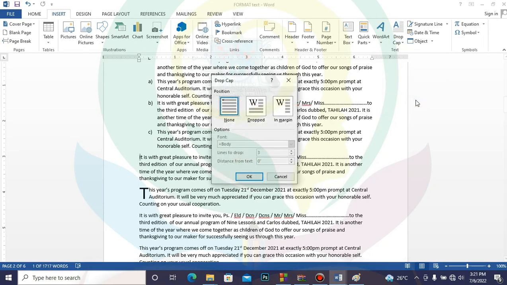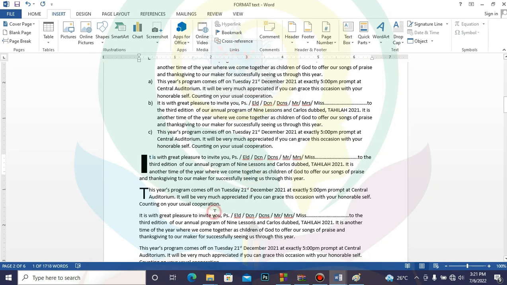Drop cap options. Dropped. I want to select area block. Then I want it to be 3. So you can see how it works. So you drop 1, 2, 3, and the rest, the fourth one, appears below it. So this is what we call drop cap.